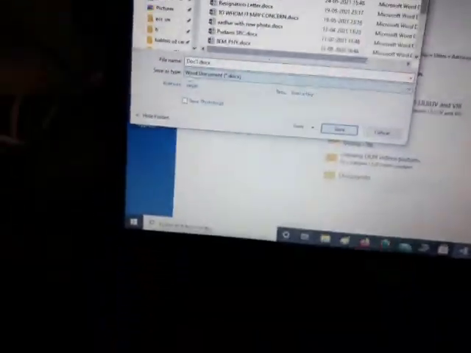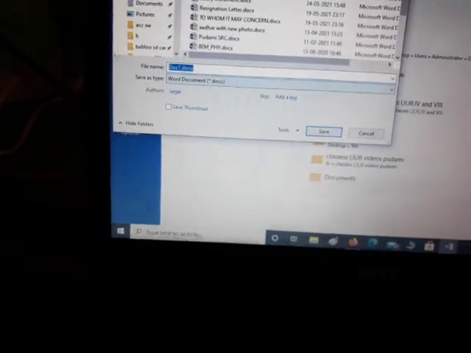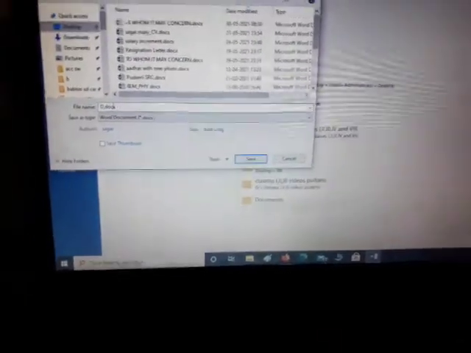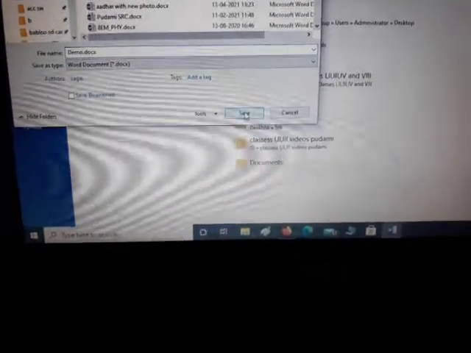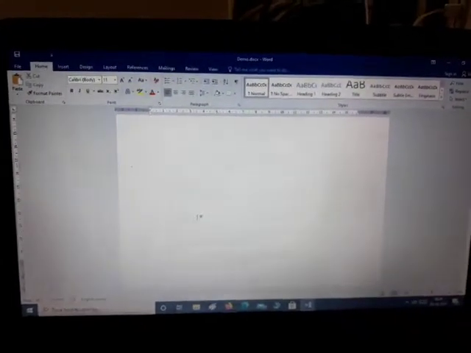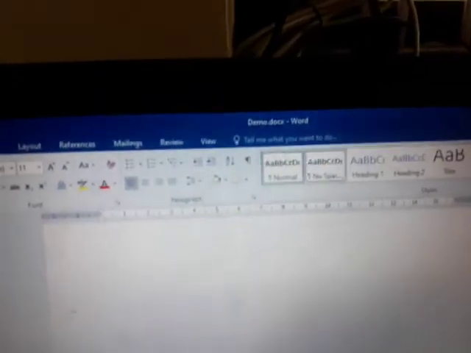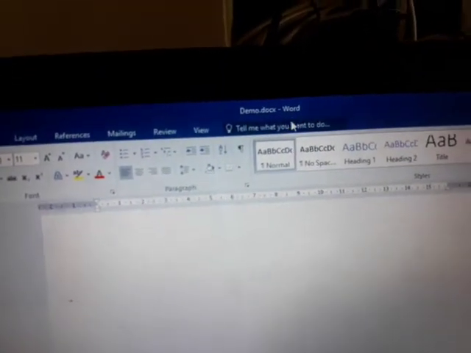Desktop, and then I'm saving it by a name called just demo. I'm saving demo. Finished. So I'm just clicking on the Save button so that whatever work we do, it will be saved here. Here the file name is changed to demo docs. Okay.